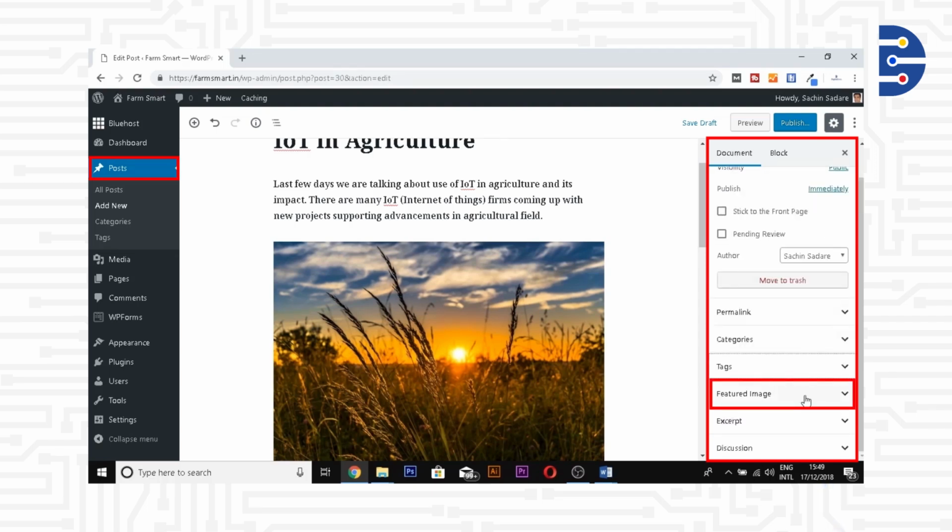After that, I will go and set the featured image. Now, what is the featured image? Whenever you insert the link of your blog, there is an image that is fetched from the blog URL and showed to the user, especially if there is a list of search results.